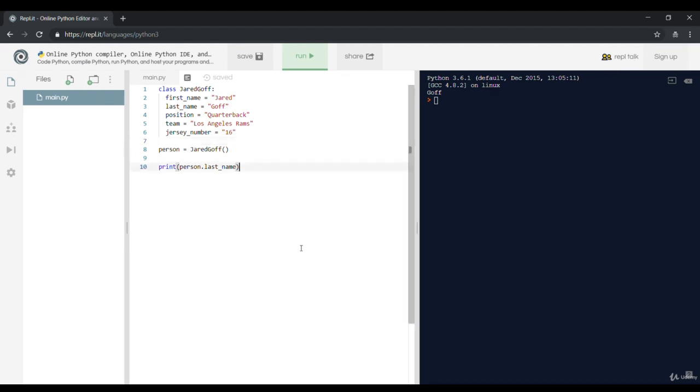As we said at the end of the last video, we want to find a more dynamic way to create objects or instances of objects, because we don't want to have to deal with a lot of different classes for each person's name, and then define a new person of object Jared Goff. So let's create a more generalized way to do this.